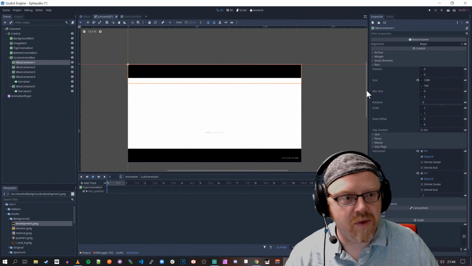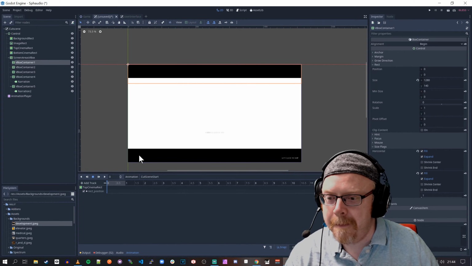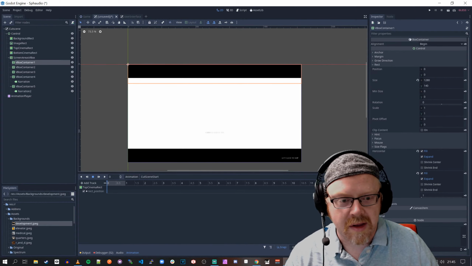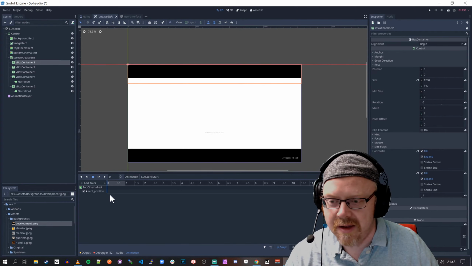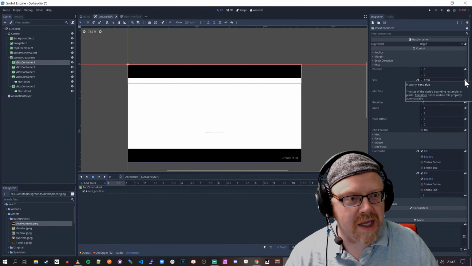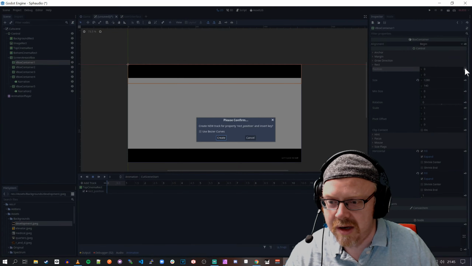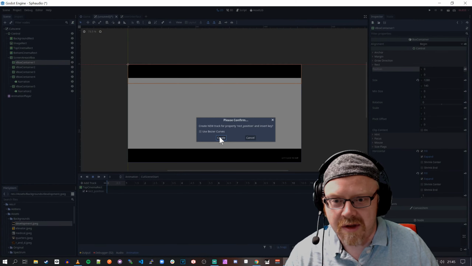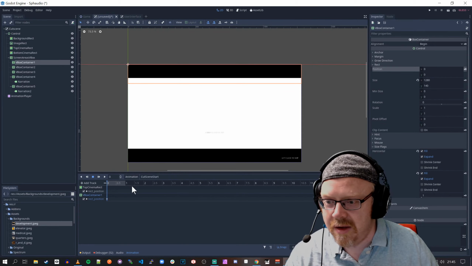And we are going to move that. So we're going to set a keyframe here. So we're restoring the current position of the rectangle. And we do that by hitting the key over here. So we want to store position here. Create new track for rect position, insert key. Okay. Oops. So I selected the wrong thing there. So we want to select top cinema rect. Right. Store our position.